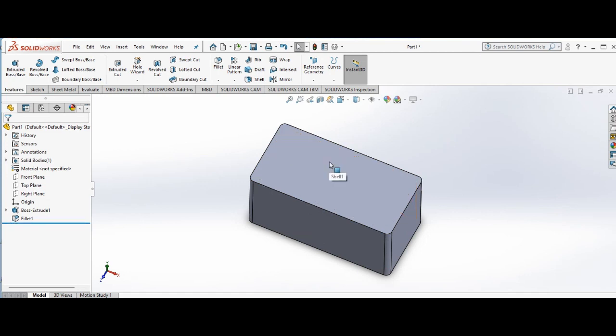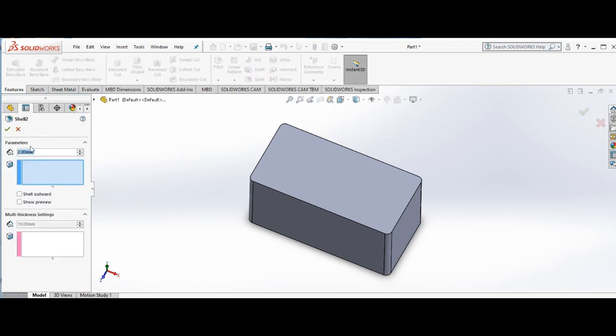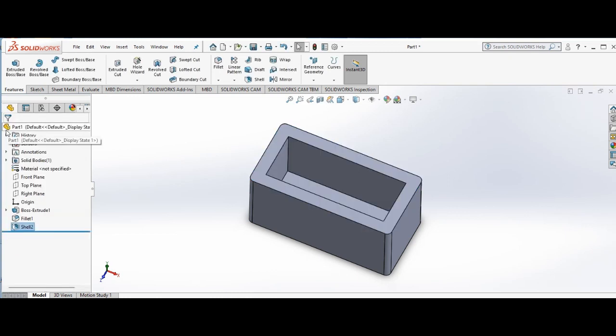If I want to do it again, let me Ctrl Z and reverse it. Then I come back to shell just to repeat the process so that you can understand. I click shell. This is 2 mm here. I make it 5 mm. I press enter. I click on this and I click OK. You see it's a bigger 5 mm. But what we are looking for is the 2 mm so that we have a better shape. So I press Ctrl Z, go back.